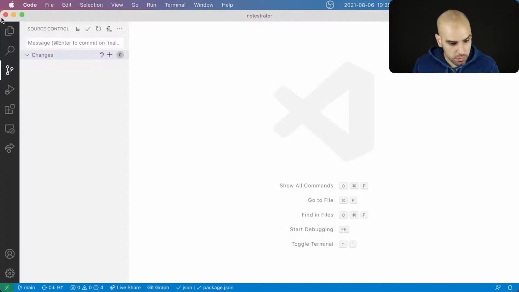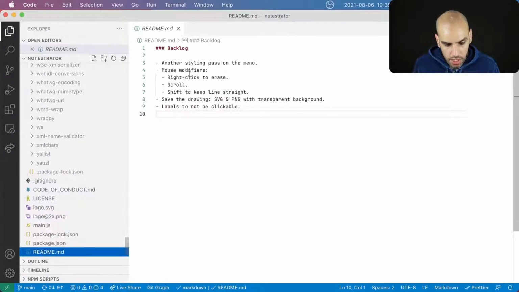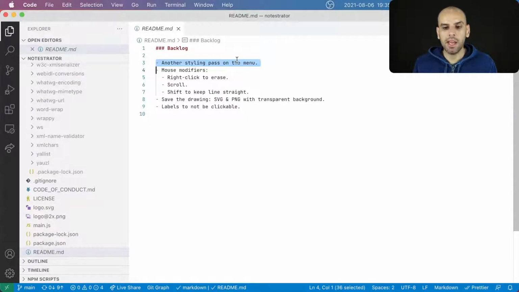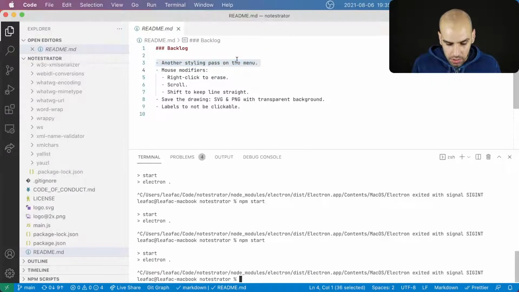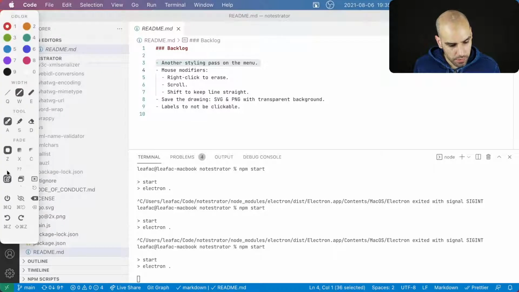On Monday, I'll be back and I'll be working on Notestrator, and we'll continue to knock down. So let's see what we have here to knock down. We can do another styling pass on the menu. Isn't that fun? The menu is all over the place. Not the entire thing, but yeah, this part is all over the place. So we will work on that on Monday.